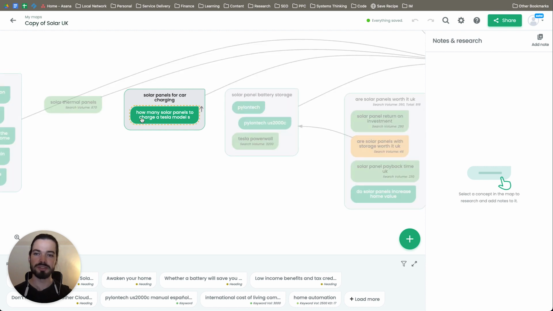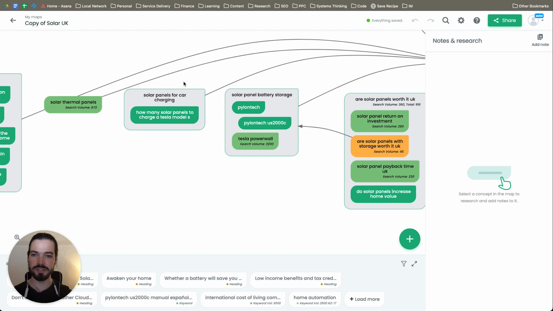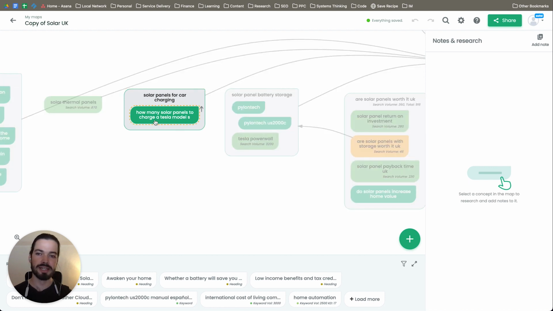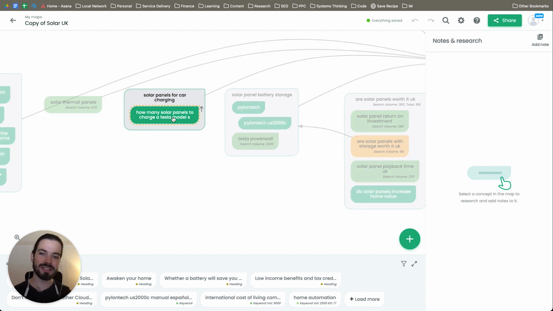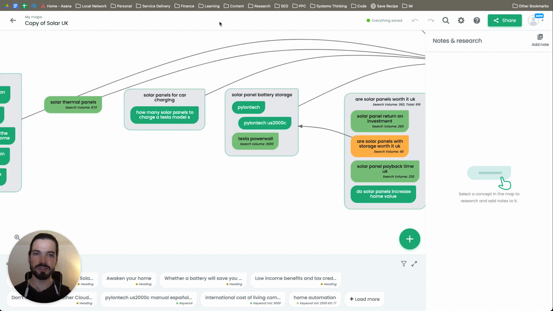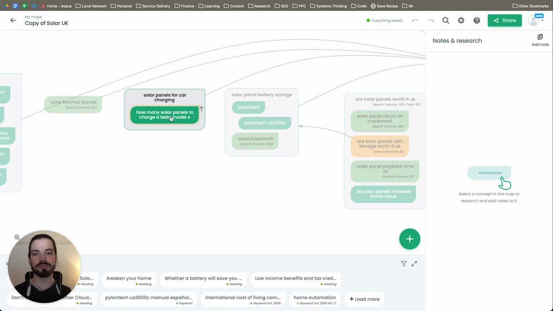So if you wanted to do how many solar panels to charge a Nissan Leaf, how many solar panels to charge a Jaguar I-Pace, you could create a whole series like that if you wanted to. And each one of these, the search volume varies depending on the popularity of that particular electric car. A Tesla Model S is, we can check the search volume exactly, but I know for a fact that's going to be higher than a Jaguar I-Pace, for example.